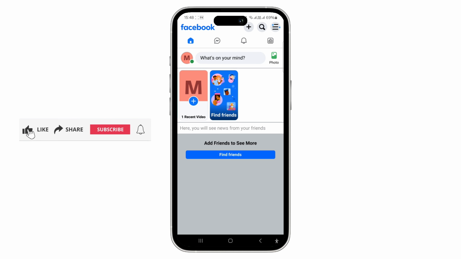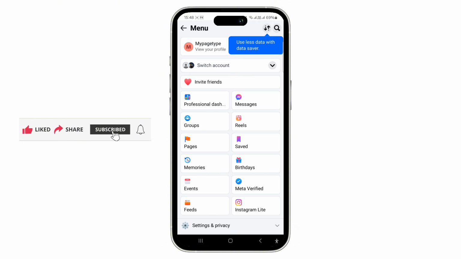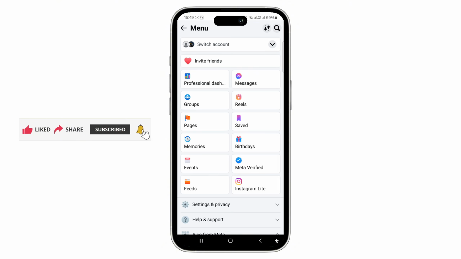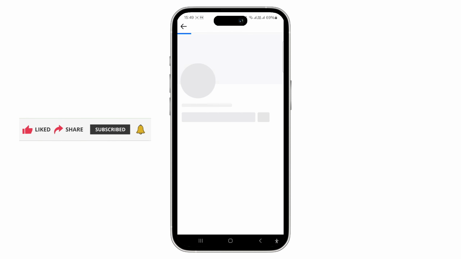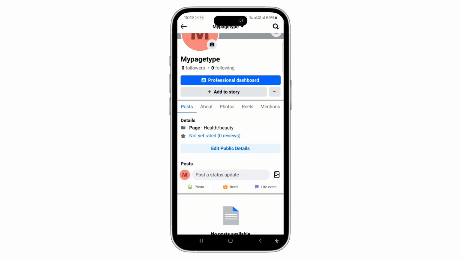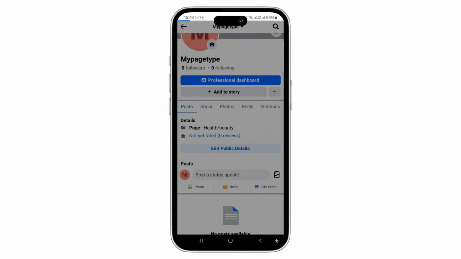Once you've switched your account to your page, go ahead, tap on the three lines in the top right corner, or you can directly go to your profile of your Facebook page. Here, you'll get the option of edit public details. Go ahead and tap on that.